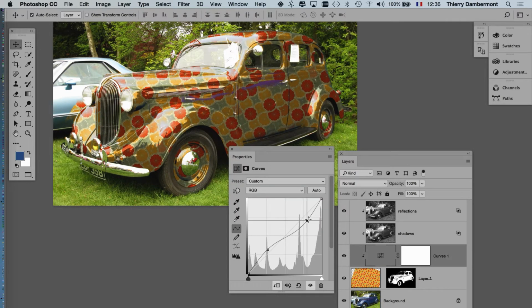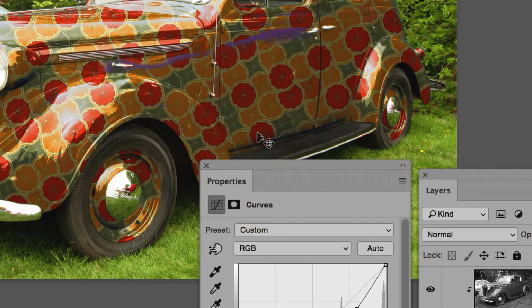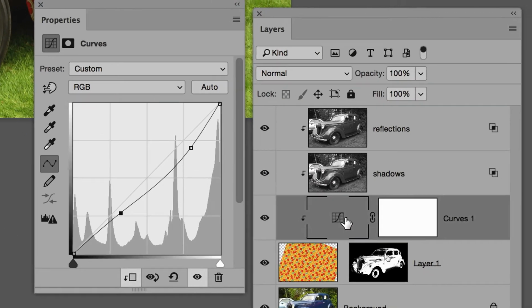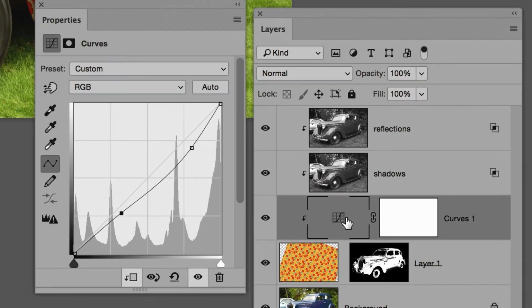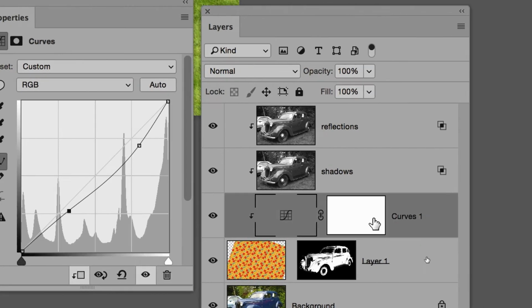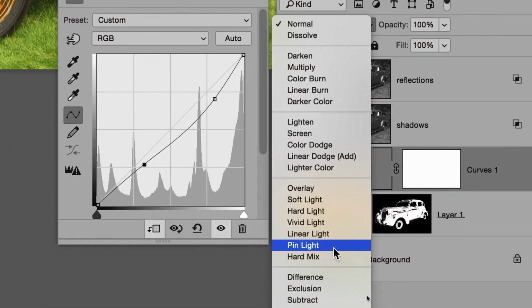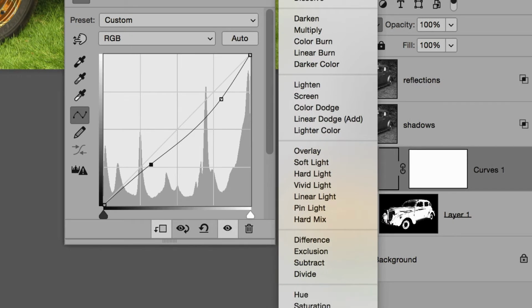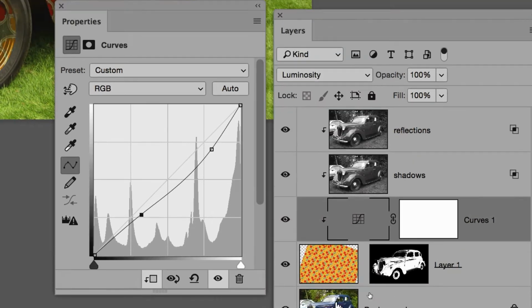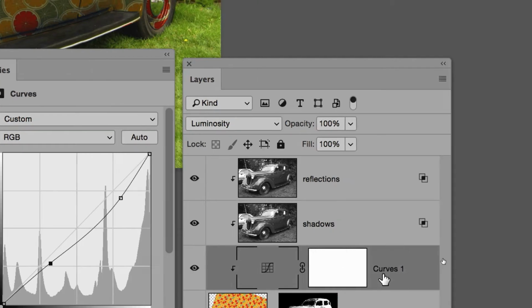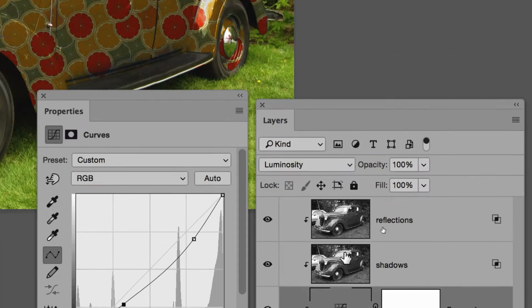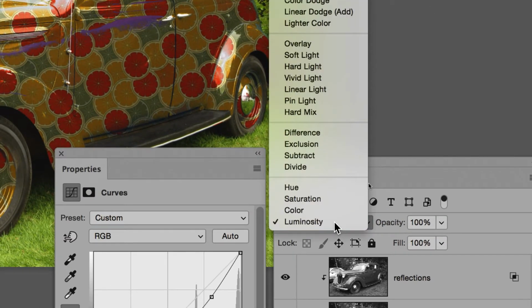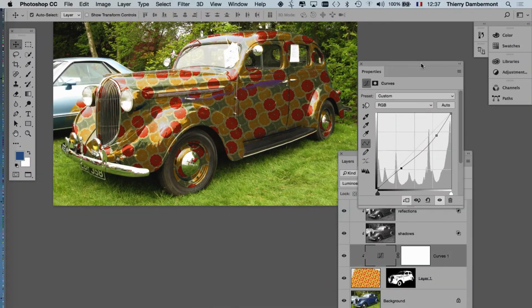So there's a little trick here. When you modify the contrast of the pattern, the colors may change a little bit too much. So you may put the blend mode of the adjustment layer in luminosity mode, which is the last one in the list. For that adjustment layer, you put the blend mode in luminosity, and then when you adjust the contrast, the colors do not change so much.